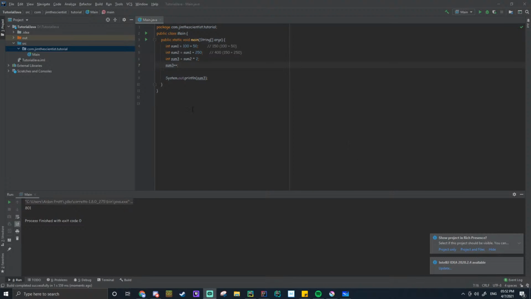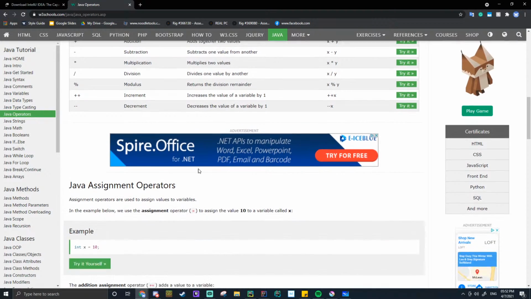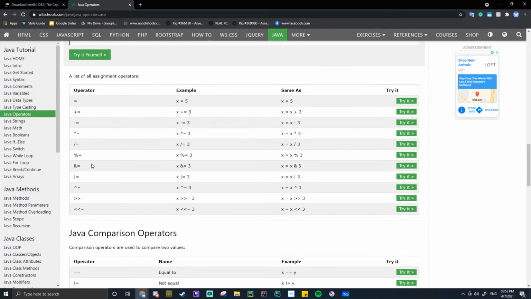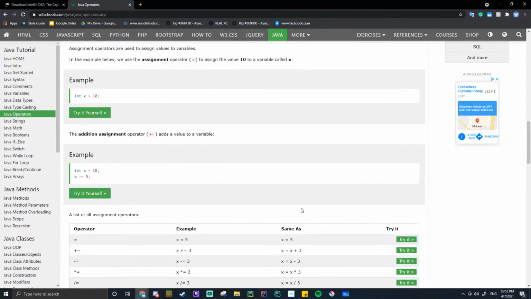Anyway, that's basically how operators work, this is just a basic operator thing. Here are assignment operators. This is like plus plus, but you can say your own number at the end. Yeah, see, it says it's the same as here. Whatever that means.